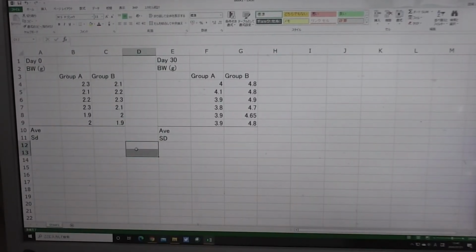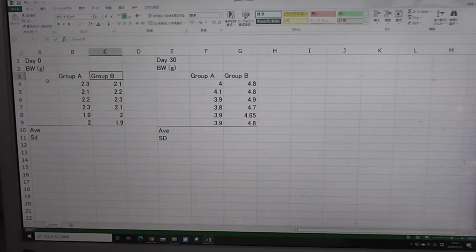I prepared an example to calculate, in this case, the data for body weight like this. For example, we catch fish on day 0 and day 30, and we measured body weight on both dates. In this case we use 6 fish, and we set up 2 groups.